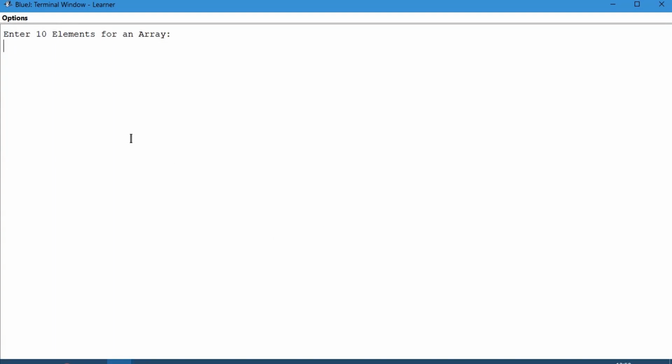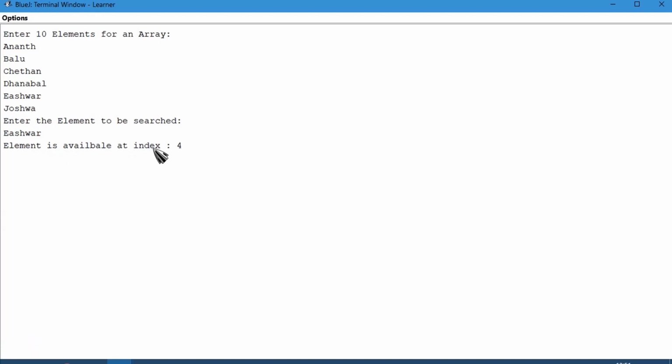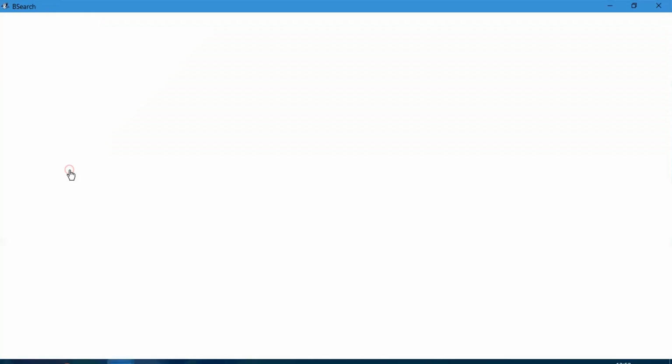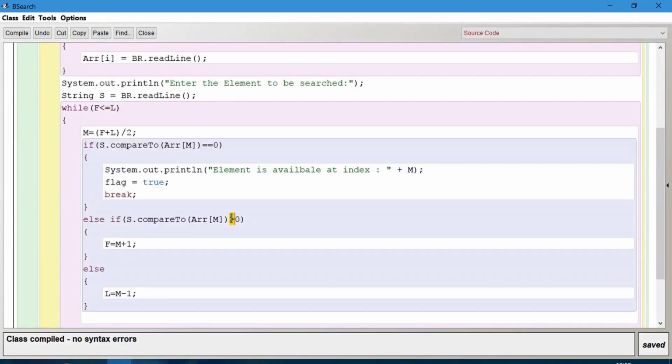Let me give Anant, Balu, Chetan, Dhanabal, Ishwar, Joshua. So we will search for Ishwar. It is available at index 4. So 0, 1, 2, 3 and 4. 5 is the last index. In case it is in descending order, we change this into the lesser than symbol. Compile.